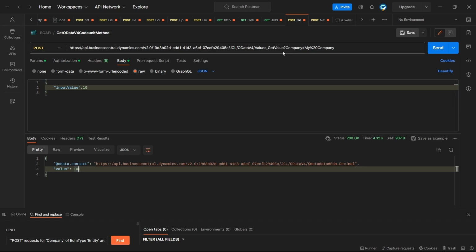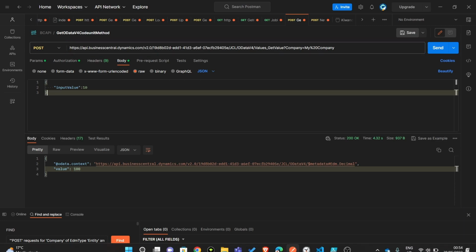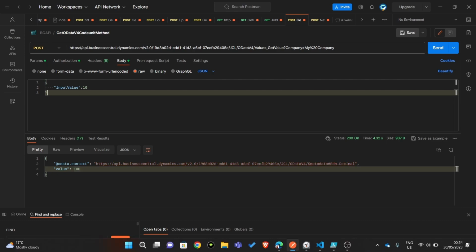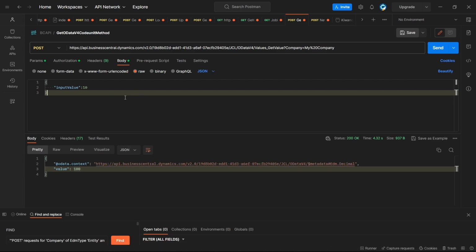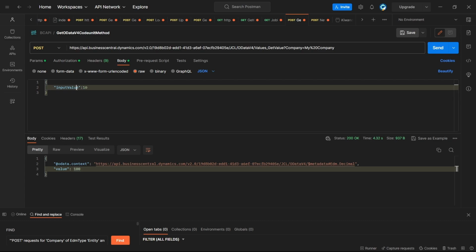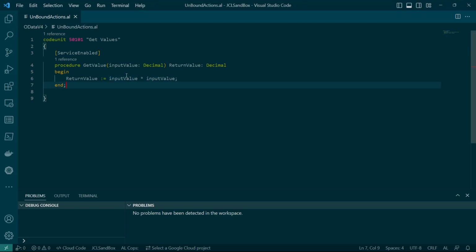That's a way of getting the value from the code unit and exposing it to our web service. The most important thing is to make sure that after the OData version 4 in your URL, you have your service name and then the underscore and then the method name, and then you specify your company at this point. At the same time, make sure any input parameters that you have are specified in the body, and the naming convention should mirror the one in your Visual Studio Code or in your code.